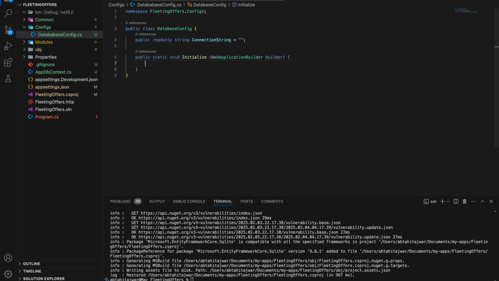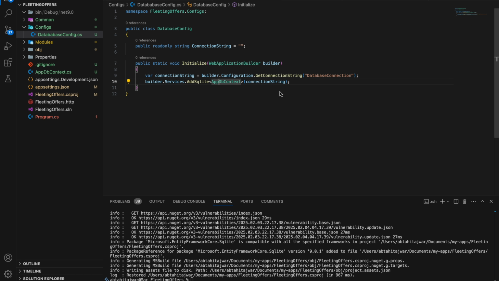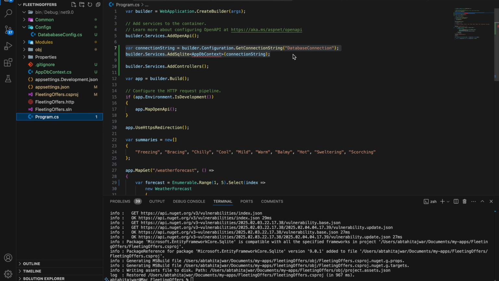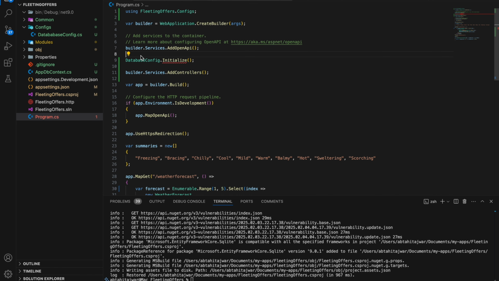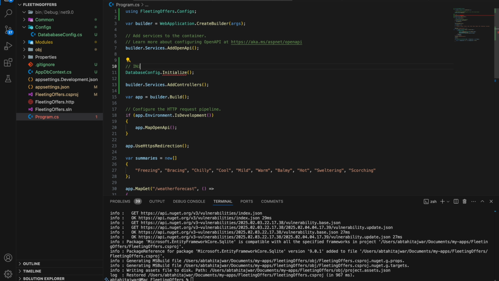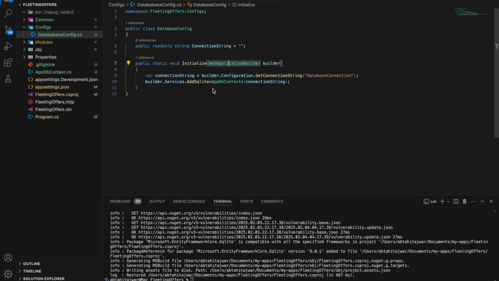So that's what I have to do here, and for some reason it knows my AppDB config or AppDB context. Yeah, that's good since it knows itself. And what I have to do right now is only DatabaseConfig.Initialize. So write this in, initialize database. And obviously we have to pass the builder here so that it can work properly.